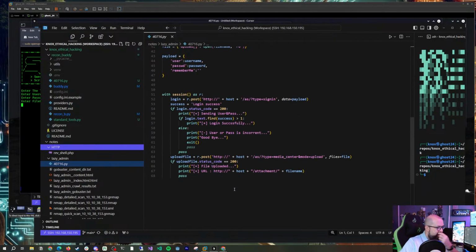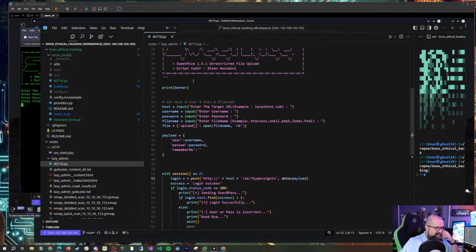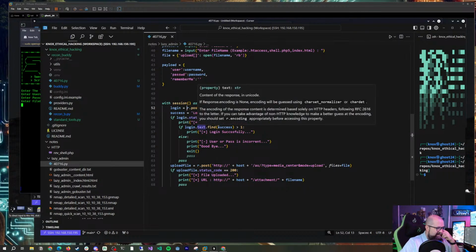Okay, let's see what it's actually doing. By the way, when you look at this, this is it. This is the only thing this file is actually doing right here. It's just creating a session. So this is requests, our host, type sign in, data payload, login successful. Okay. If login, print login text.